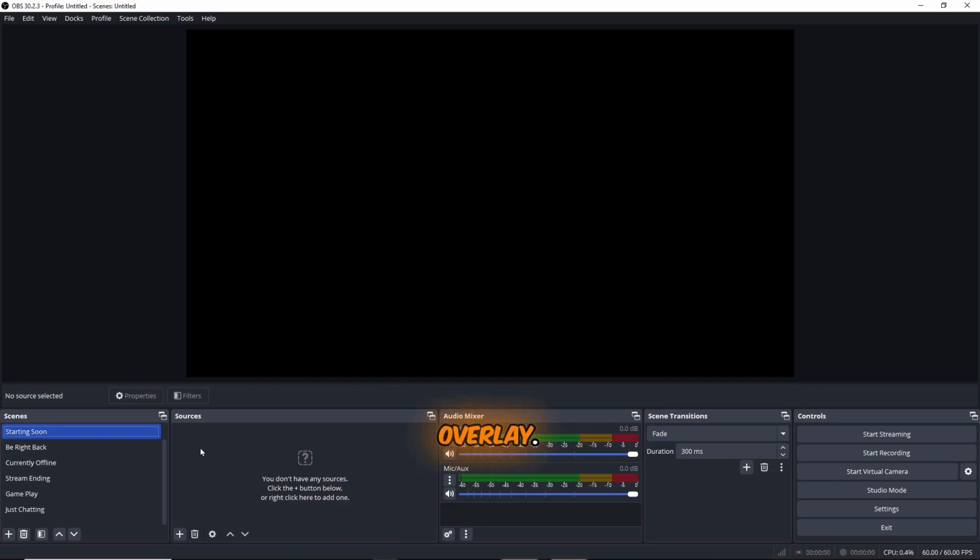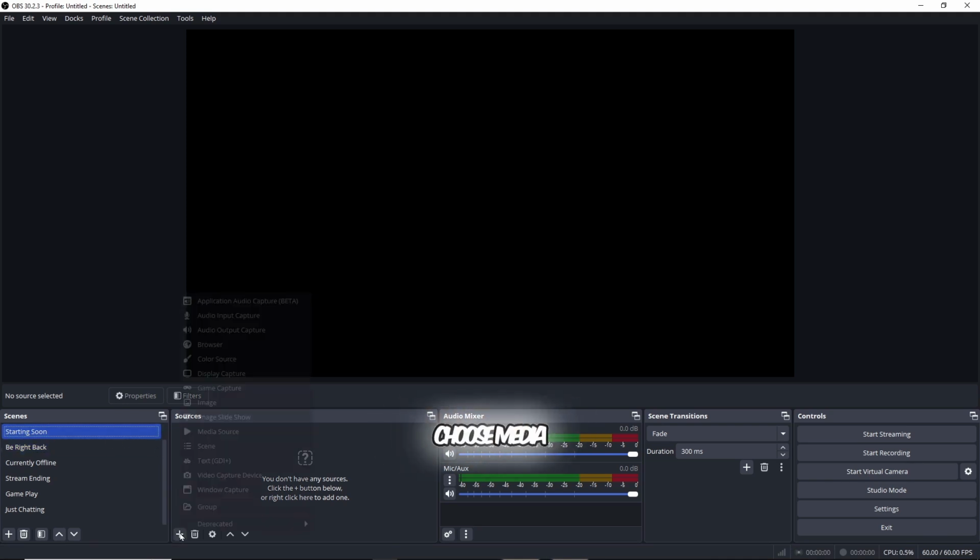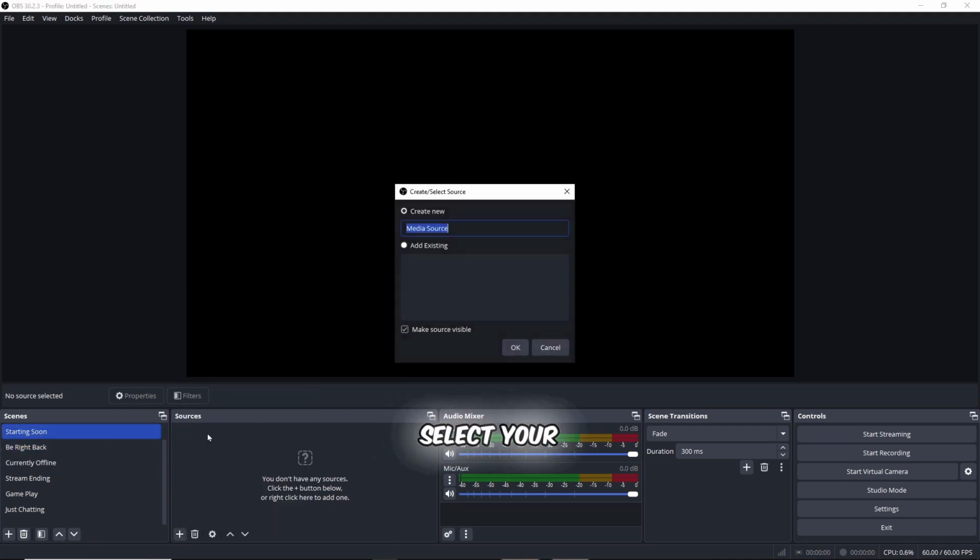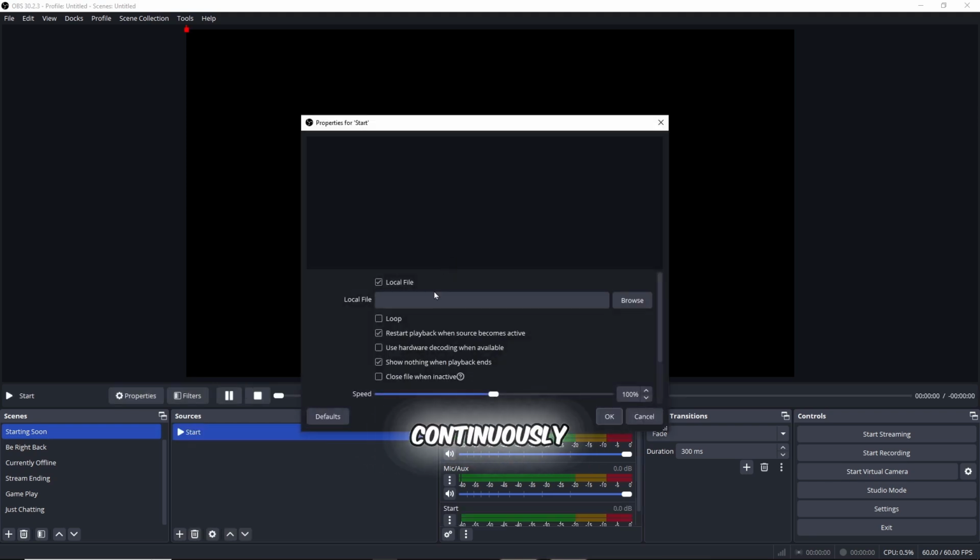Starting Soon overlay: click the plus under Sources, choose Media Source, and select your Starting Soon overlay file. If it's an animated overlay, make sure to check the loop option so it runs continuously.